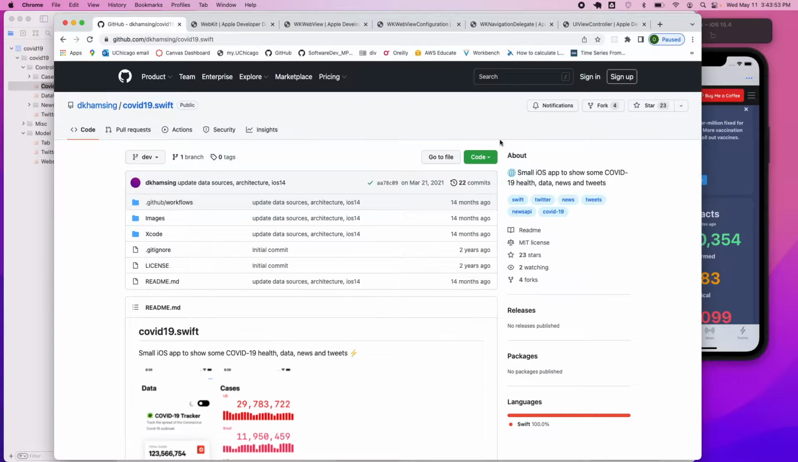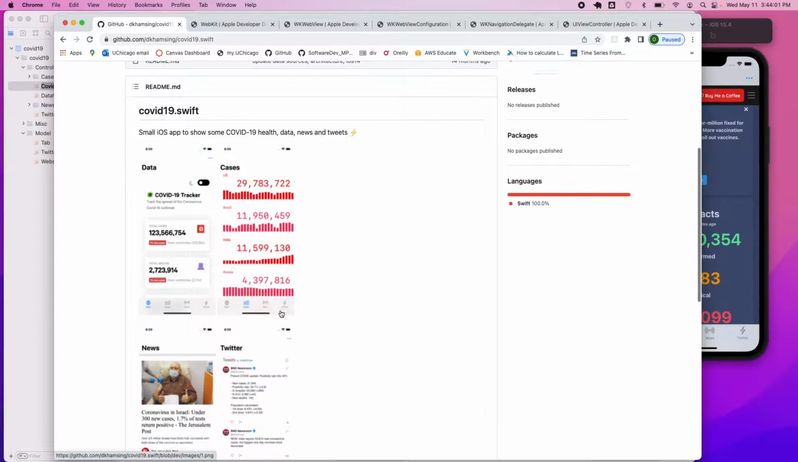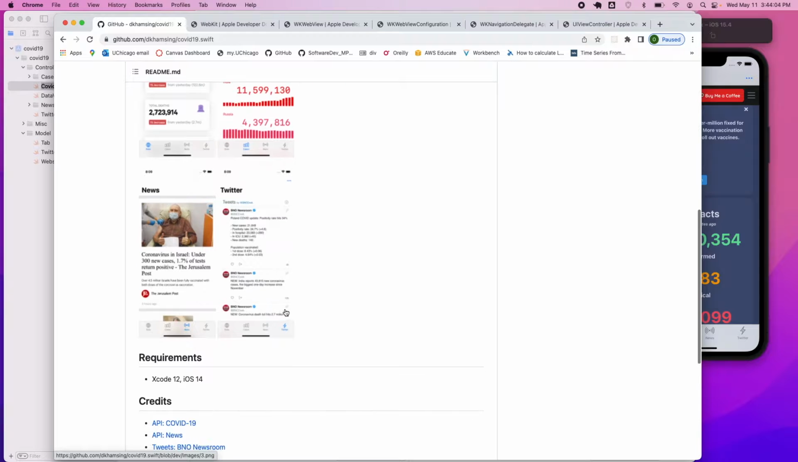Hi, my name is Onel, and today I'll be going over some WebView functionality within the COVID-19 Tracker app, which is open source and just information related to COVID-19 health, data, news, and tweets.